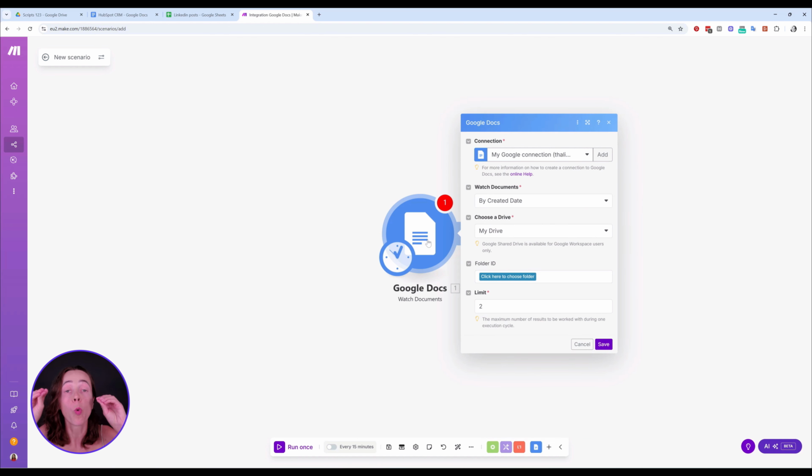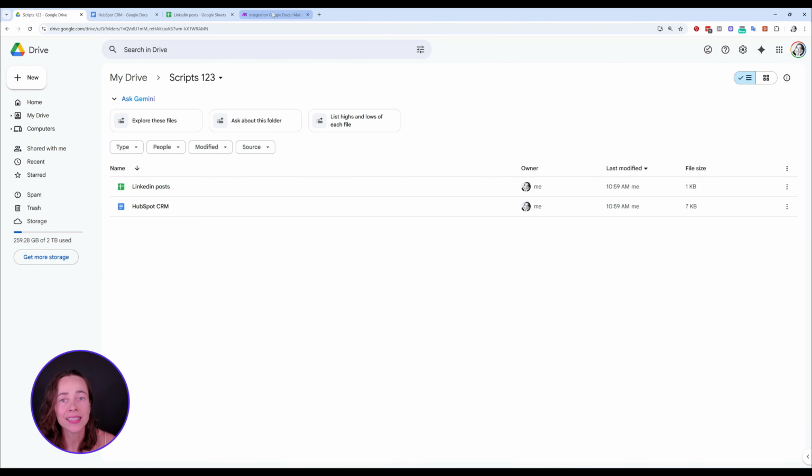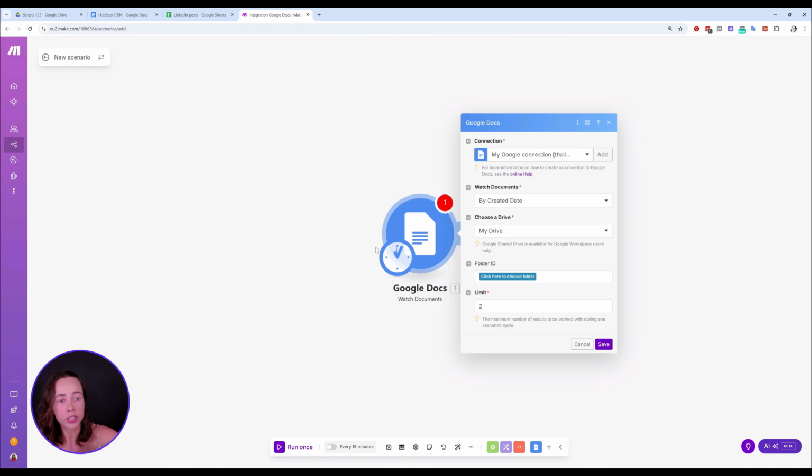It's going to keep watching the documents inside this Google folder here, and it's going to trigger as soon as there is a new document added to that folder. Cool. Let's go ahead and set this up. So the drive in my case is my own drive. It's my own Google Drive account.